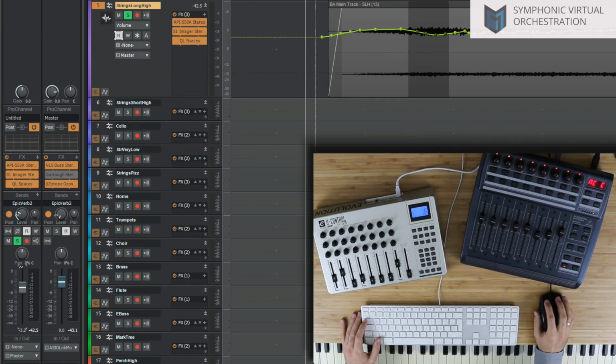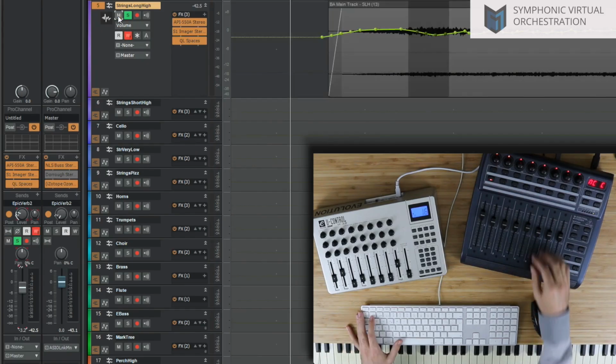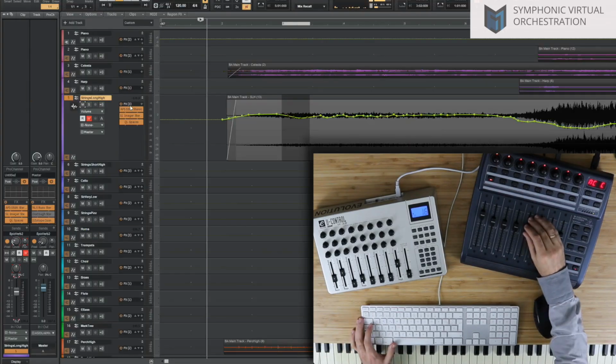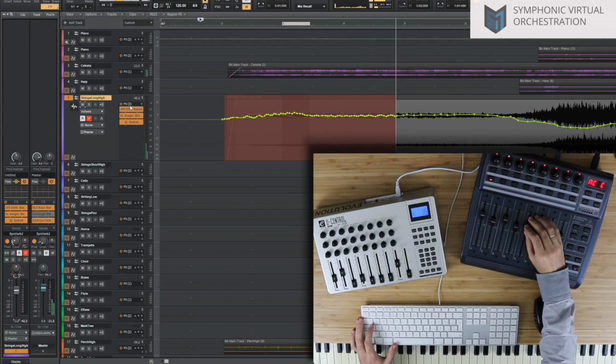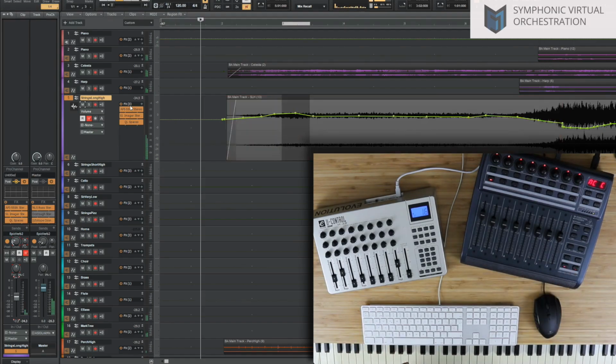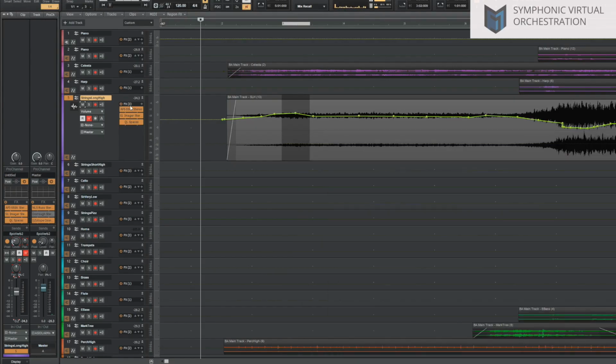Okay, let's give this a try. Let's activate the write button. So this is this track. So that's how you record fluctuation, and that makes the music flow so much better.